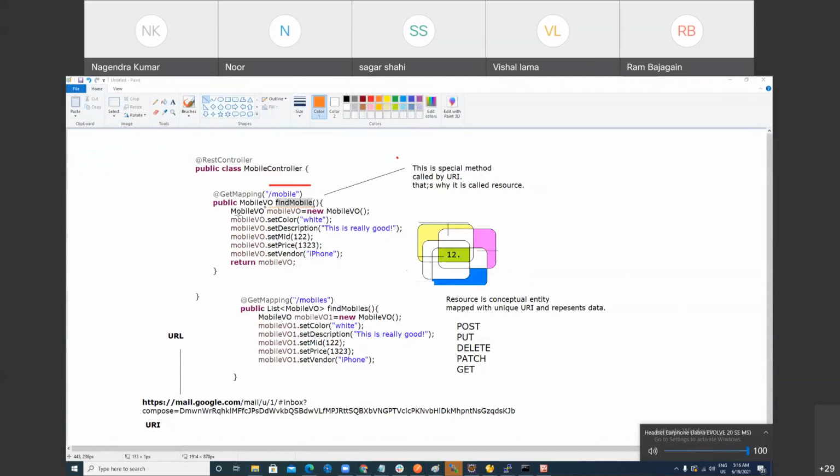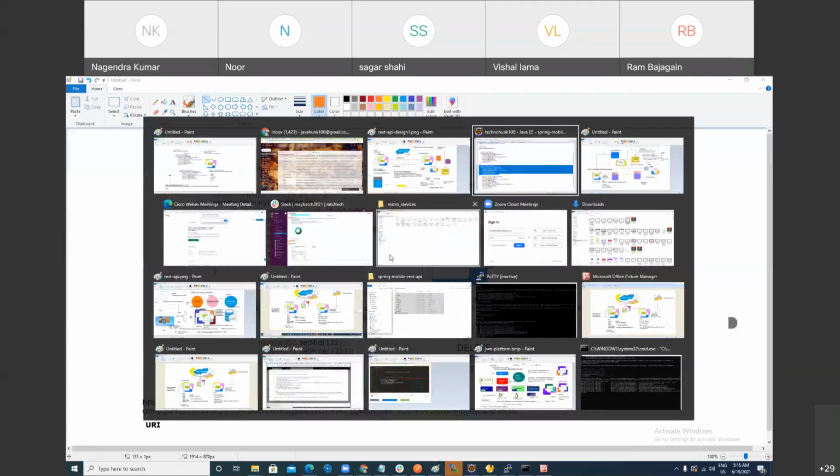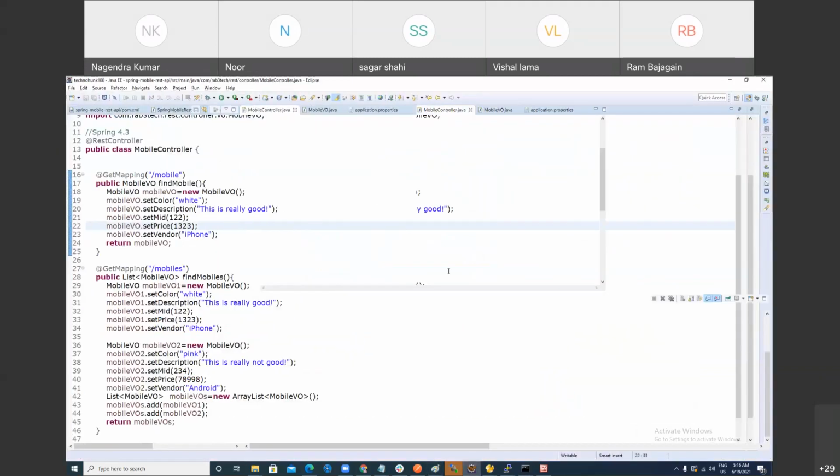Okay. So I would say this is a resource, right? And map with mobile. Slash mobile endpoint is pointing to resource. Mobiles is pointing to resource. Done. So if you understand this much, I'm good. Let's move to the next.